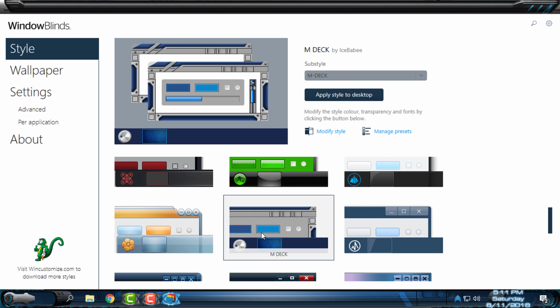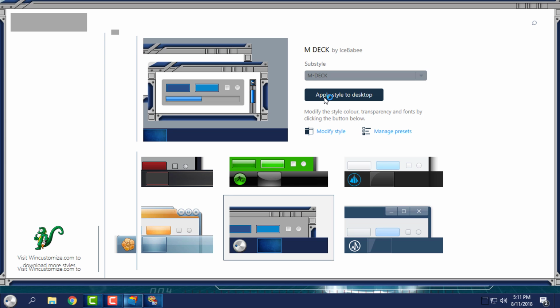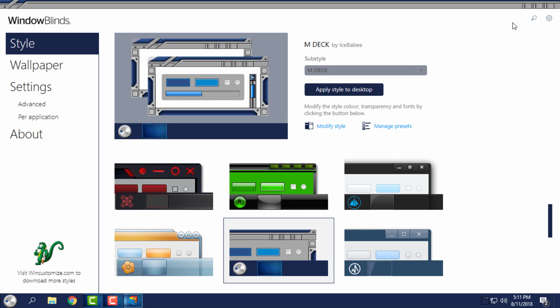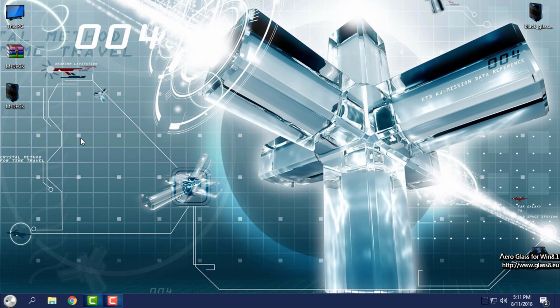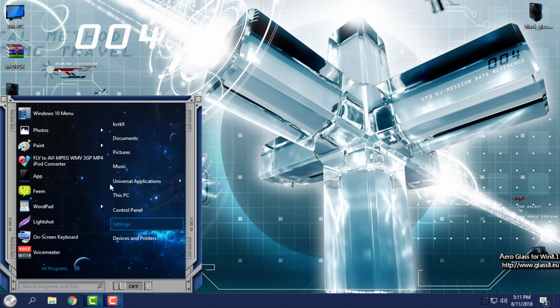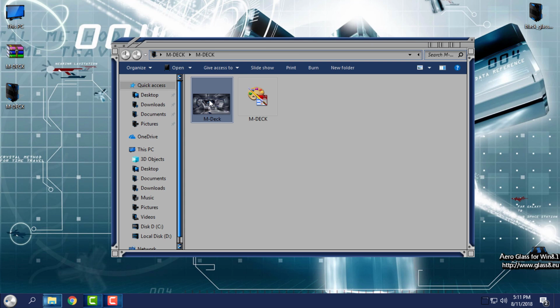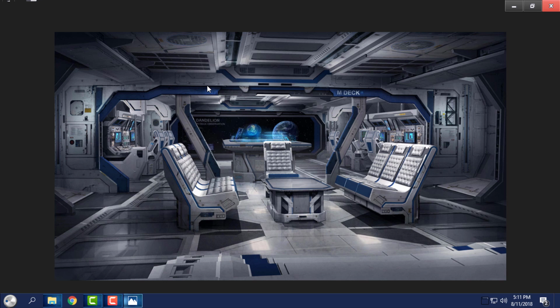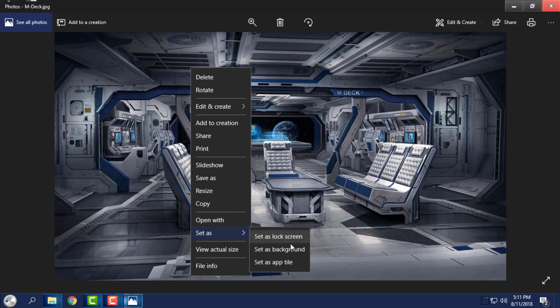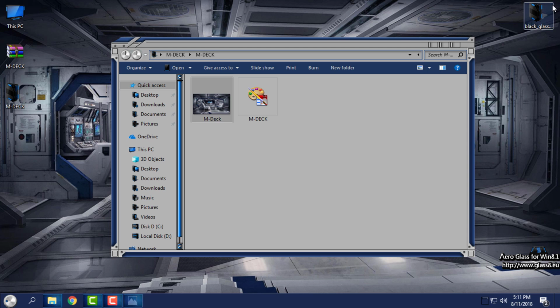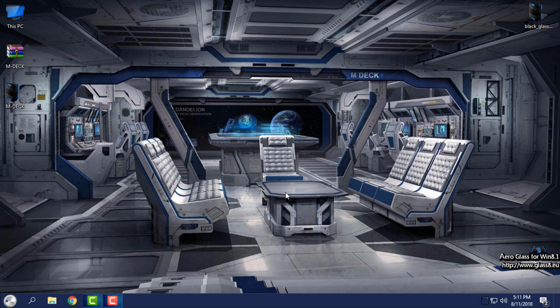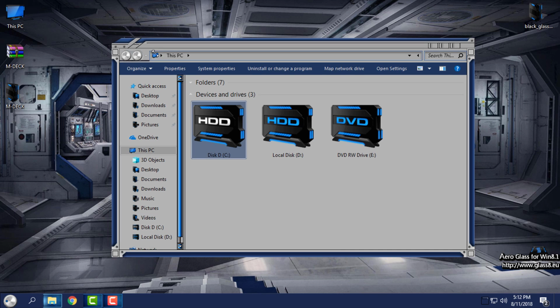Okay, after you select a theme, click on Apply Style to Desktop. Okay, the theme is here, you can see, and I will just go back to the folder so I can apply this background. And I will set it to desktop background. I will close this, and that's it. The applying of the theme is done.